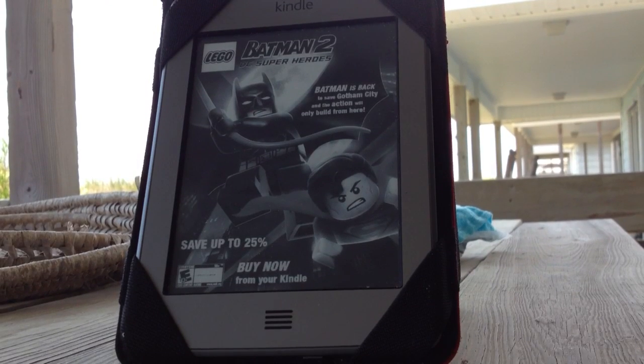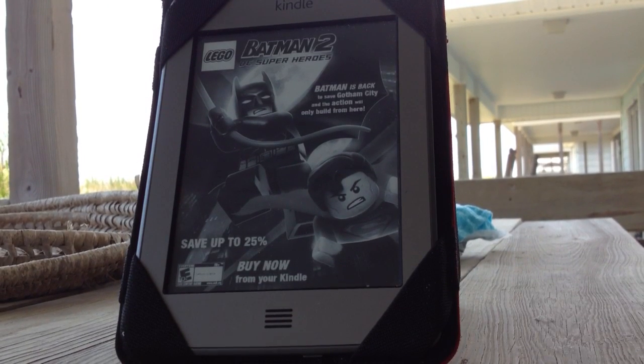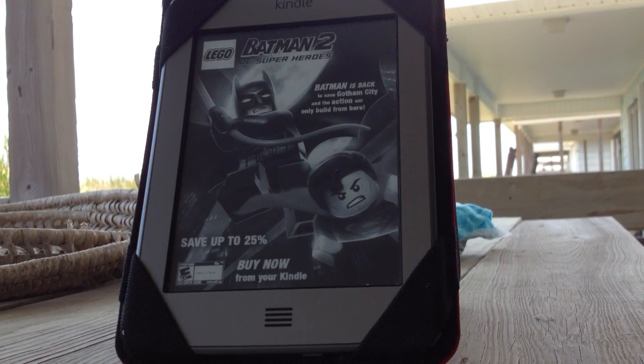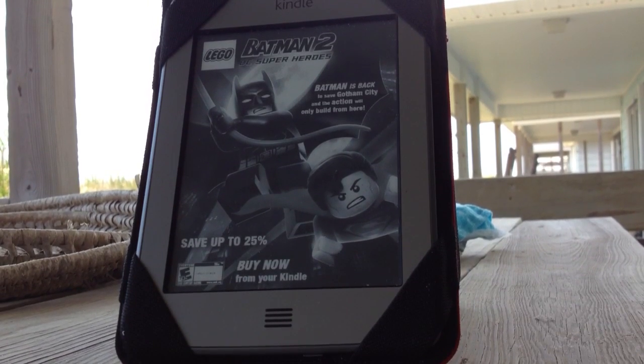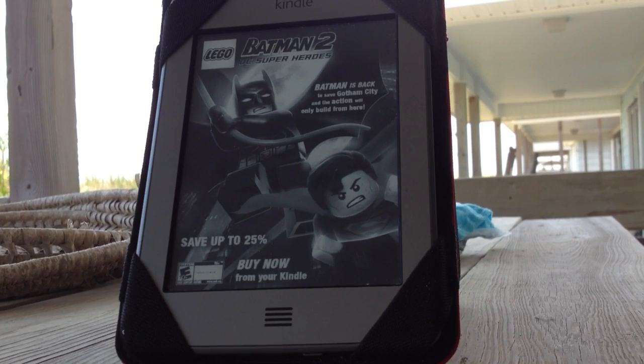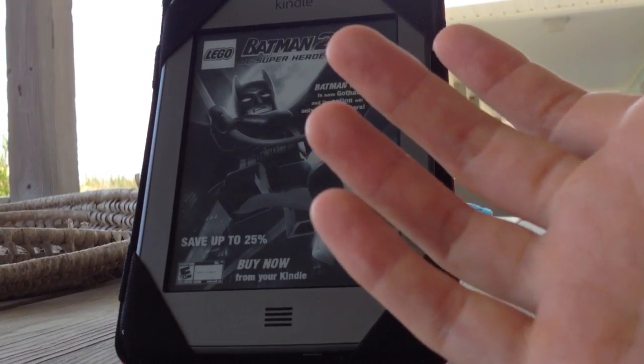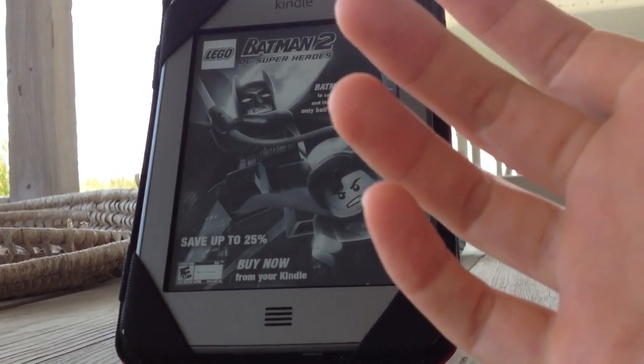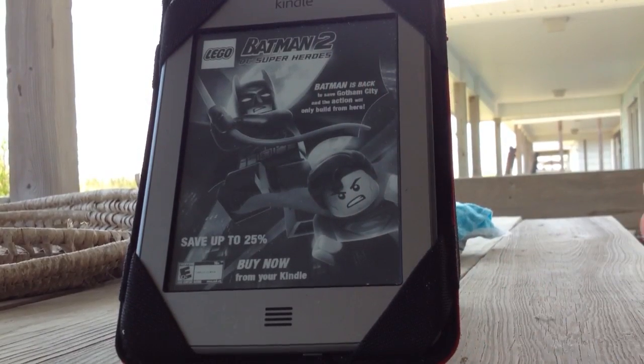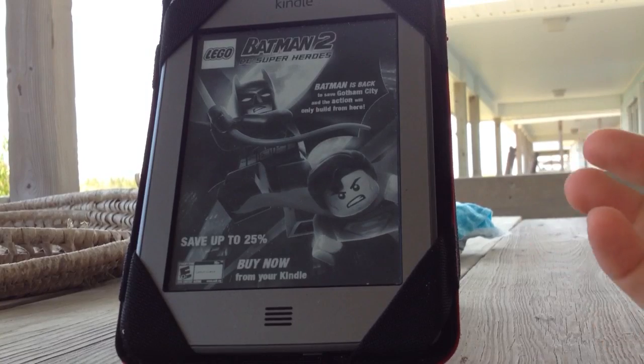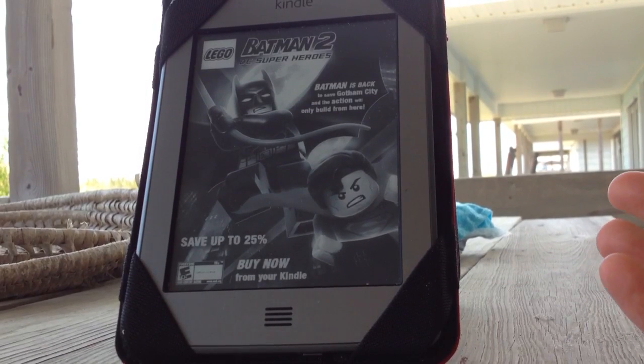So I want to take a minute to show you how you can share your highlights and marks and comments from your Kindle to some different social media sites. I'm going to start with showing you how you would go about making a comment and then sharing it on the internet. As you can see, I'm at the beach currently. This is not my normal abode. I am at the beach.